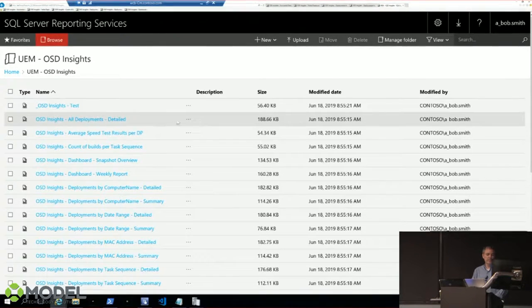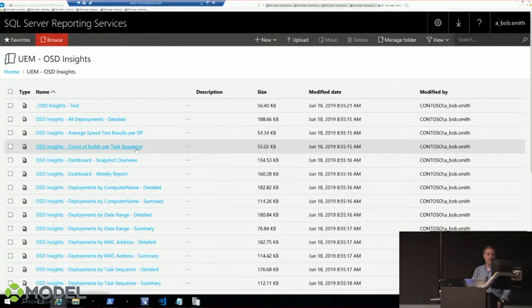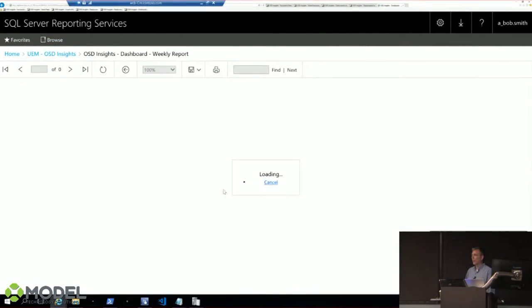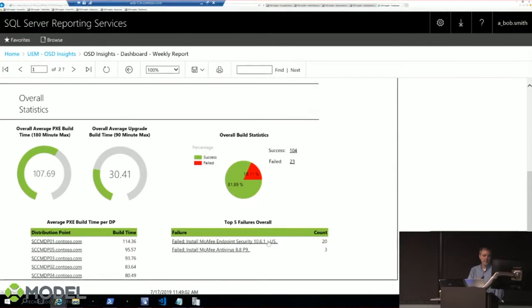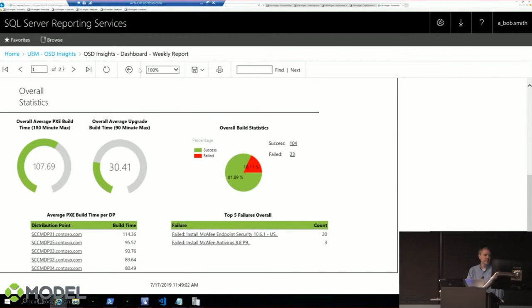And again, trending failures, right? We can see that McAfee Endpoint Security 10.6.1, we had 20 failures over the course of whatever the snapshot of this data was. So there's a problem there, right? And then again, our average PXE build time per distribution point. So a lot of really good insight data in here. This is still being developed. So although we are using it actively and we're gaining value from it and we're supplying data to our clients from it, we are still actively developing this, right?